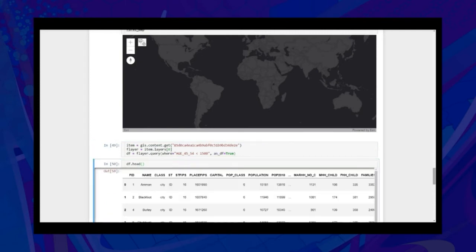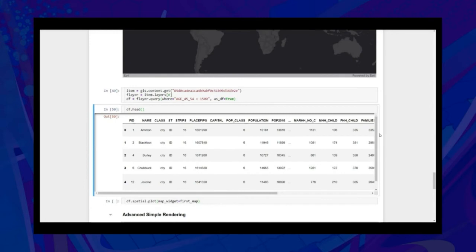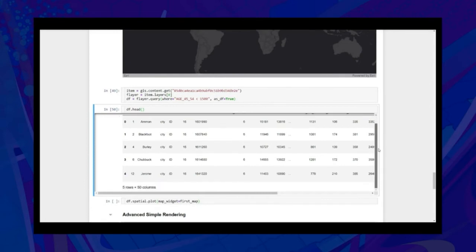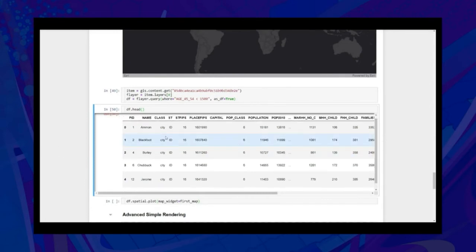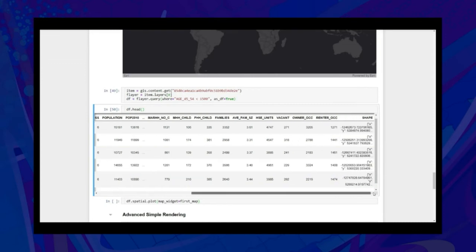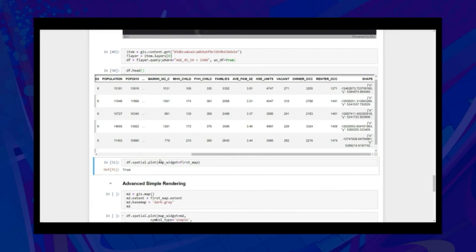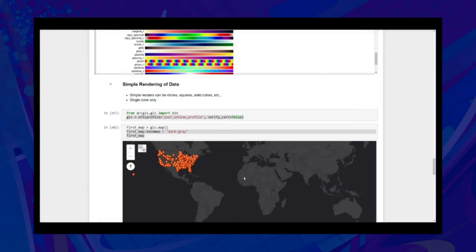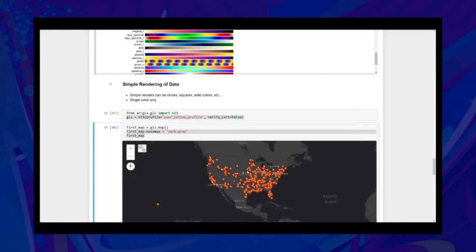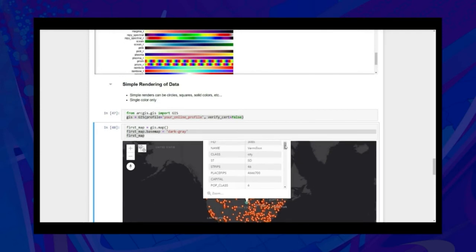Once I have the information, I can then go ahead and look at it. So I'm going to do df.head, which will give me the first 5 records by default. And we can see it has the columns, as well as we can see that we're getting back shape type of points. To visually see this information, I'm going to do df.spatial.plot, pass in my map widget equals first_map. And if we scroll back up, we can see our points show up on the map, just like we would if we were to plot a feature layer. And we can interact with it the same exact way we would expect also with a feature layer on the map.